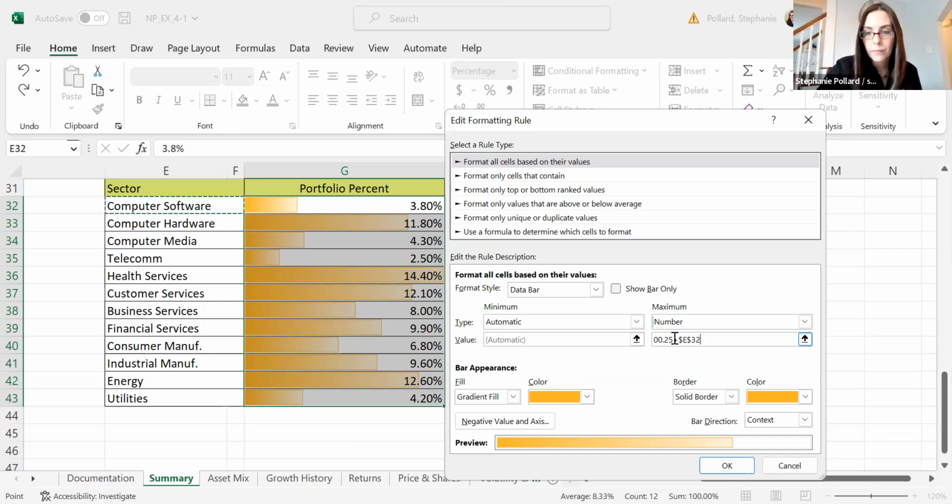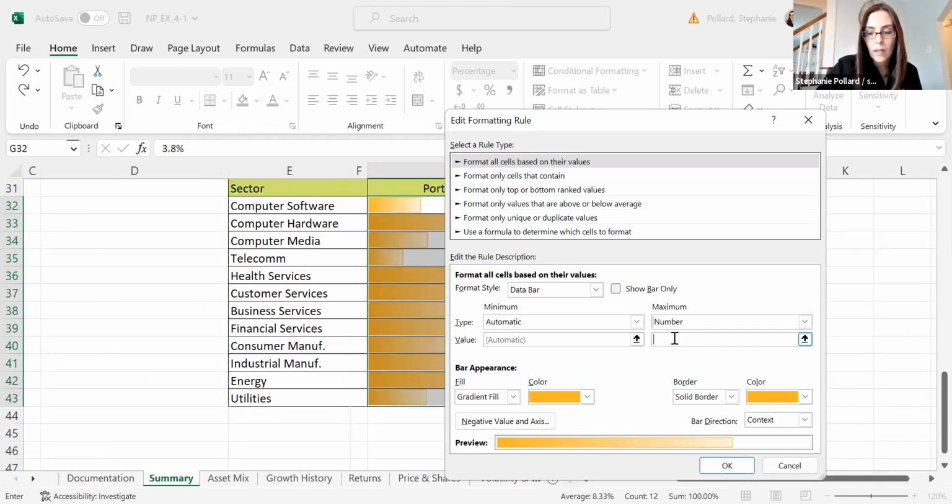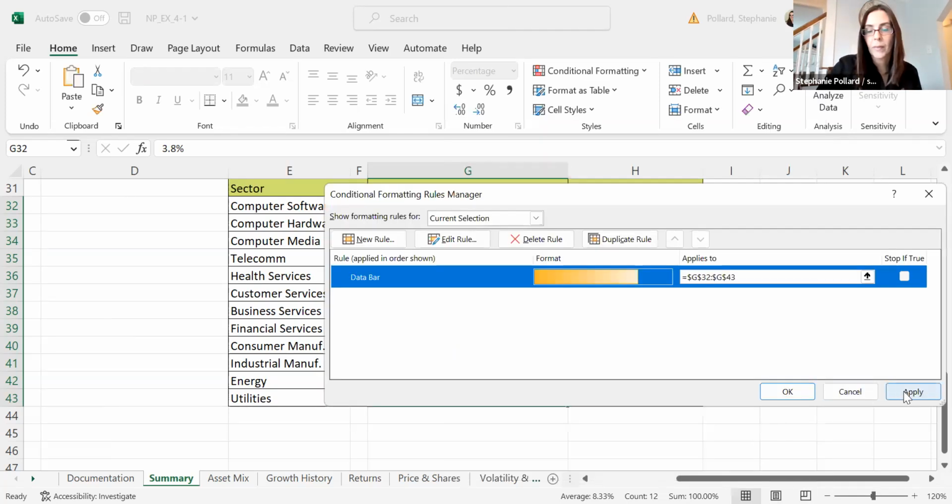Let's try that again. 0.25 and hit OK. And then I'm going to hit apply.